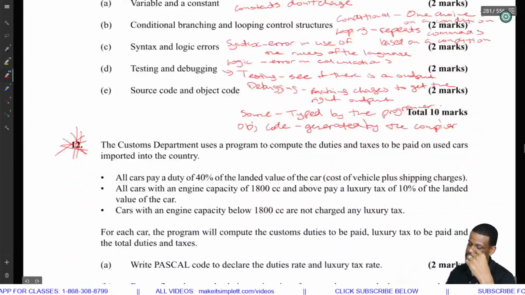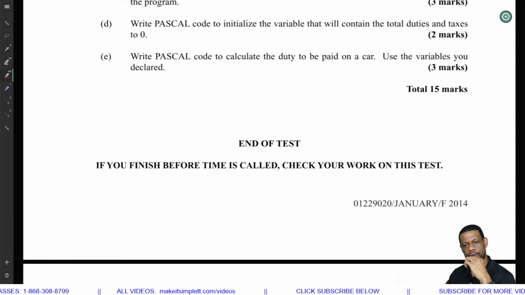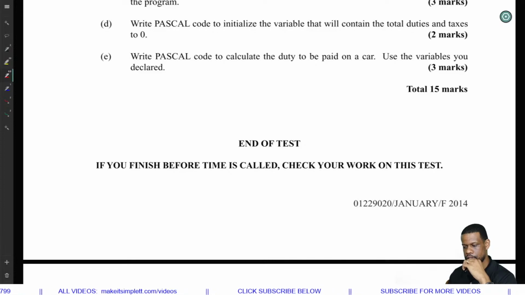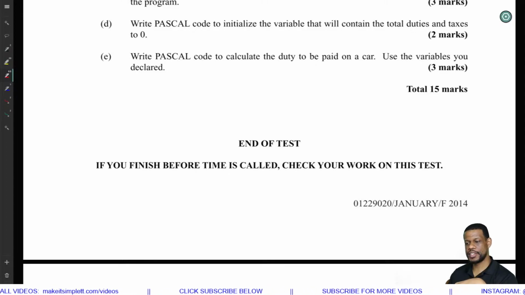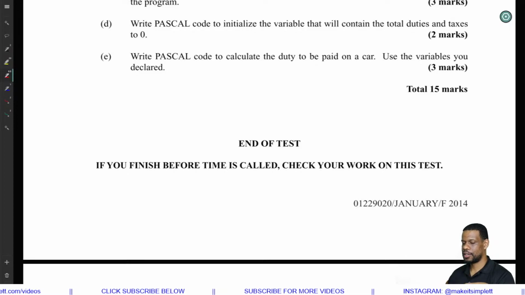And that, my dear friends, brings us to the end of our past paper for tonight, January 2014. Next week we'll be doing May 2013 because my goal is to get to 2010, which I should be able to do by the end of April. And then in May, I'll start to do revision for everybody.